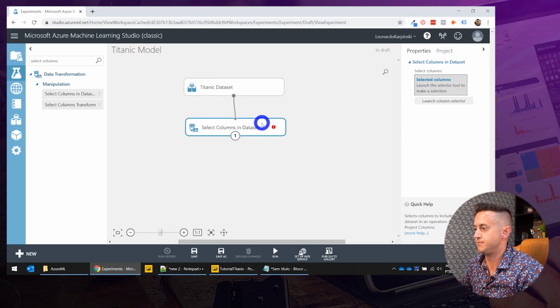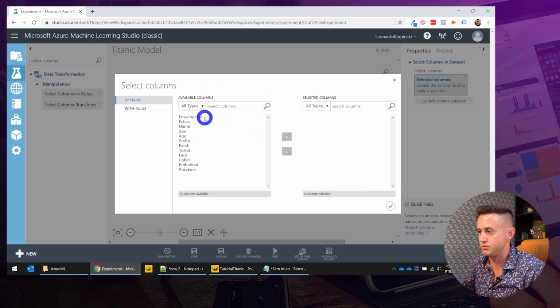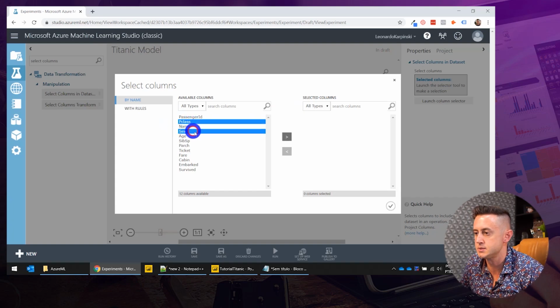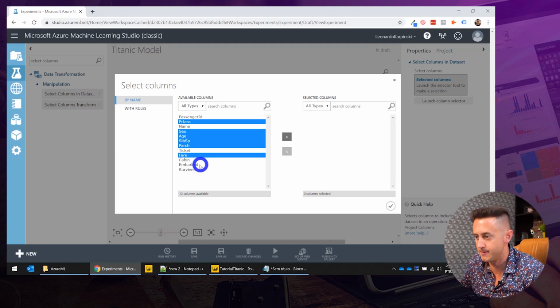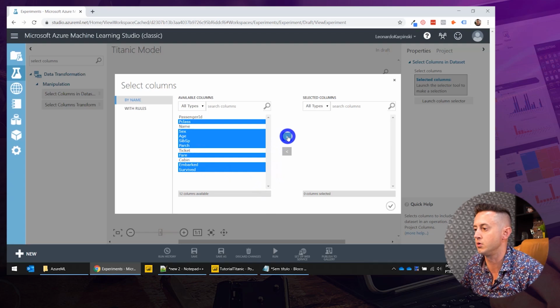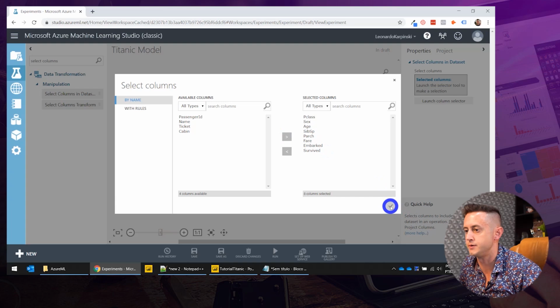So how do I do this? I go here to the launch column selector. Click there. And here we are going to drag to the right side the columns that we want. So I want P class, I want the sex, age, this one, fare, this one, and this one. And then with Ctrl, I hold Ctrl, go to the right. Okay, that's what I want.